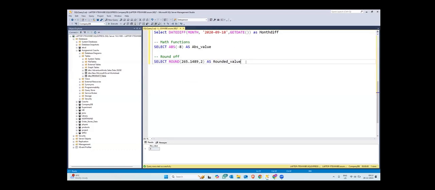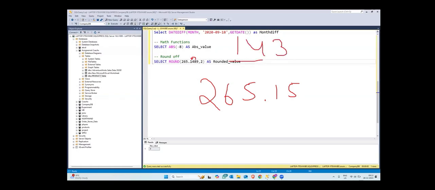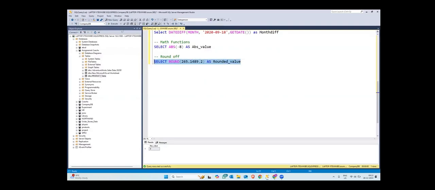265.14 or 265.15? See, we are rounding off. We are not cutting this. We are rounding off. So it would be 265.15 because this 89, this 8 will increment this, right? If it was 143, then it would have remained 14. Okay, let me run this. 265.1500, right? So the 00 you can ignore. Only 2 decimal places rounding off is being done. So I hope you understood why it is 15 and not 14.